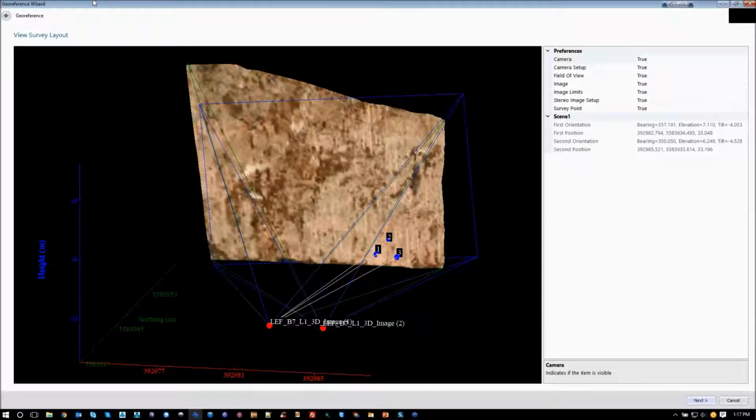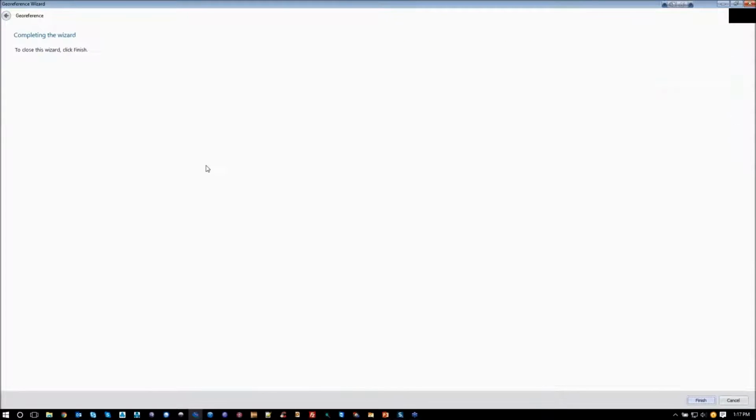If for some reason this looks out of place, like your images are offset, or your cameras are way too far away, or something doesn't look right, you can always hit the little back arrow up here to go back a step. Maybe you've clicked on 1 and then selected point 4 when you meant to select point 1. So you can always go back and redo it at this step. Once you're satisfied with your georeferencing, push next, and then to close this wizard, click finish. When I click finish, it's going to save the image and apply the georeferencing. It doesn't take overly long, but it does have to apply this to the image.